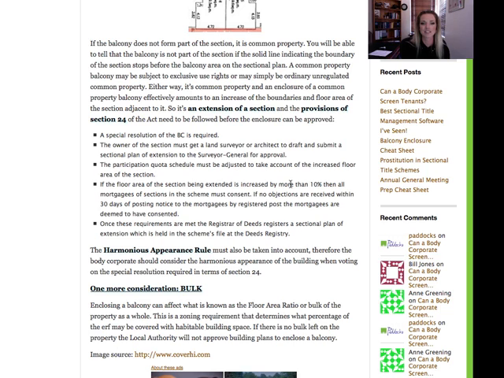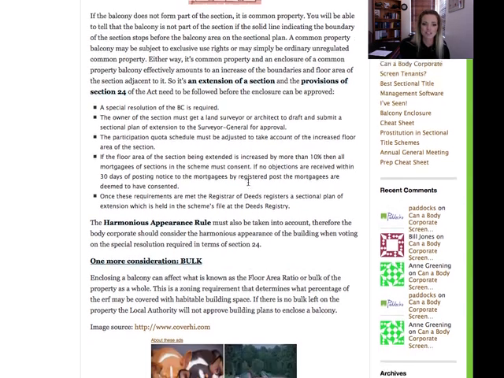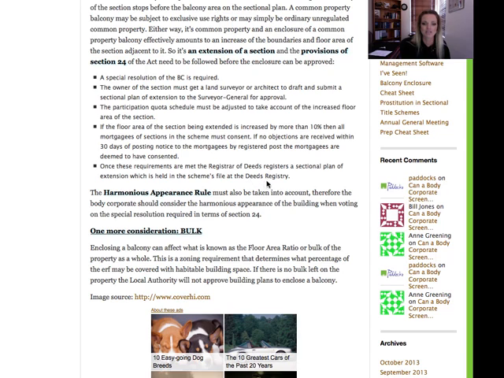And this process has been streamlined or made easier in the last few years, whereby these days you don't actually have to get the written permission from the mortgagees. If you send them a notice and they don't object to the increase in the floor area and the change in the participation quota, then they are deemed to have consented. Once these requirements have been met, the Registrar of Deeds will register a sectional plan of extension, which will then be held in the scheme's file at the Deeds Registry.